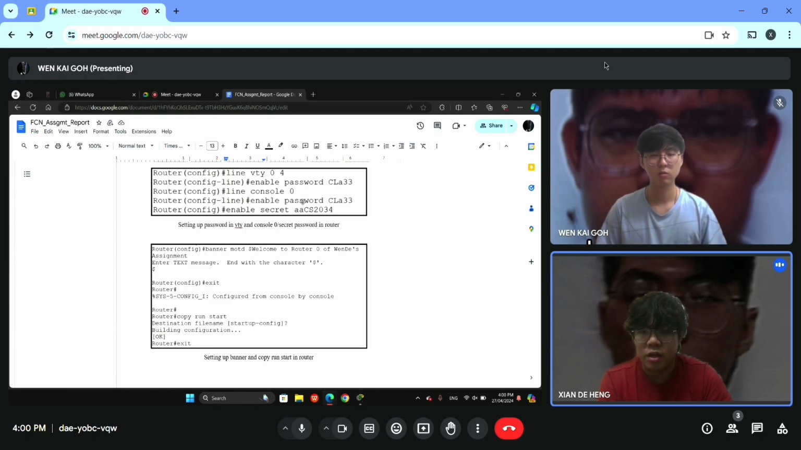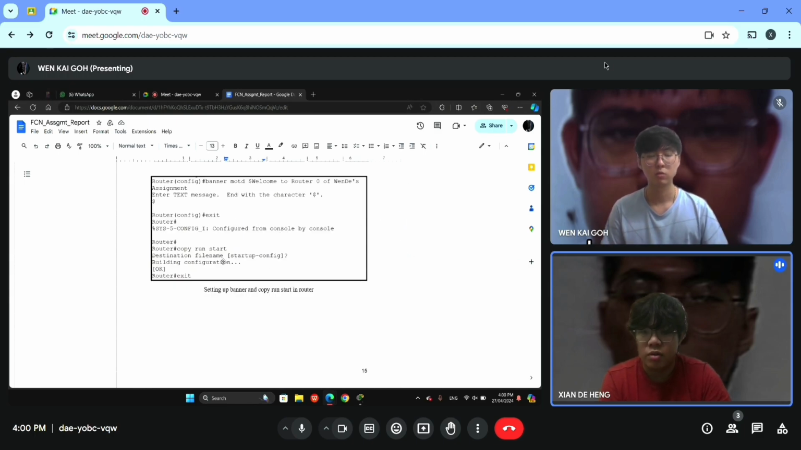The password and the secret password have to be different, which is CLA33 for the normal password, and the secret password is AACS2034. After setting up the password, we will set up the banner, which we will modify into welcome to router 0 of GOHWENKAI's Center's assignment. And we will also copy run start in the router, by writing the command copy run start.